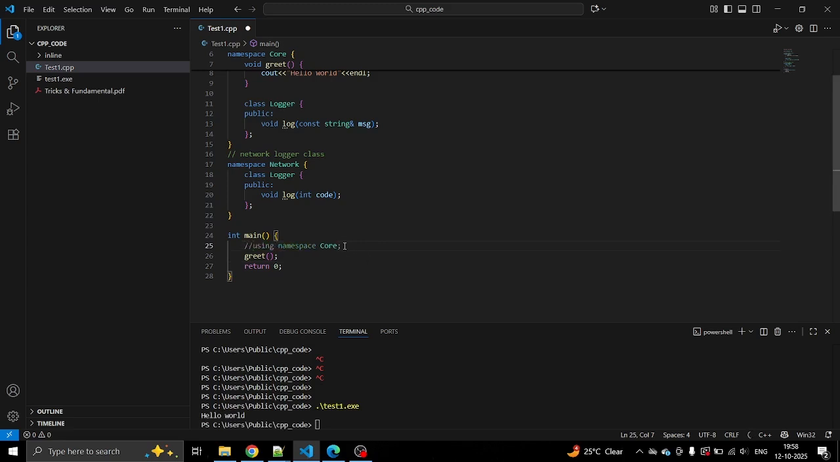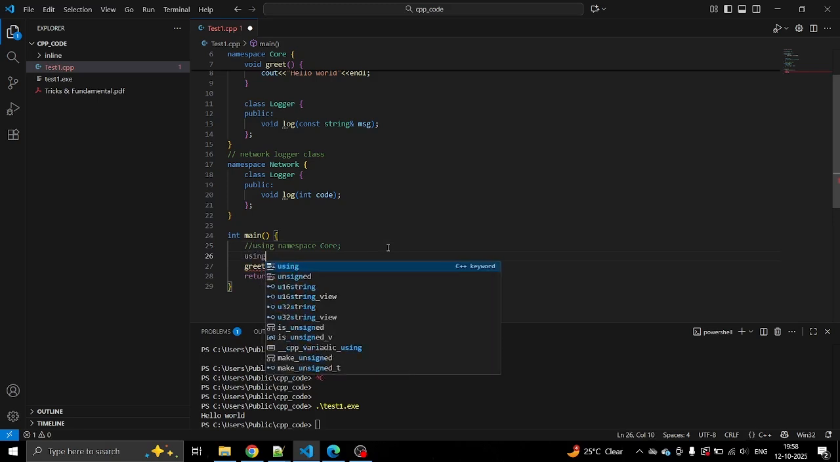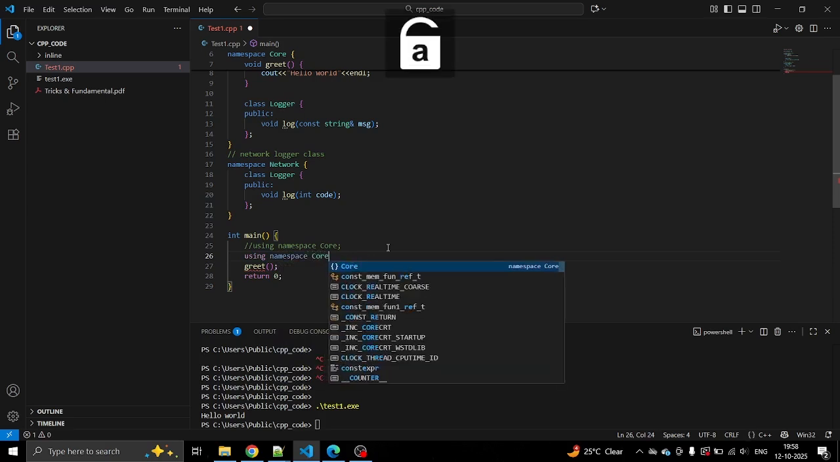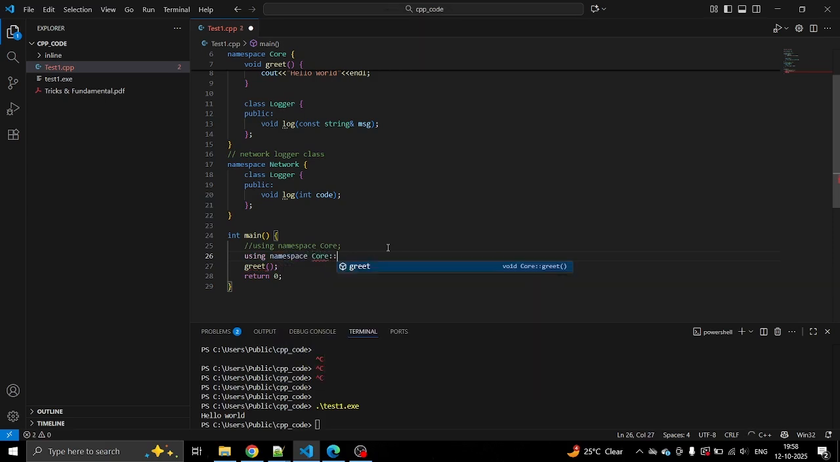The second is you can specify the specific identifier that you want to load. So you can say using namespace core, and inside that you can specify I want greet. In this way, the namespace will not be there. Using inside core, you want greet to be there, and now you can directly call greet.